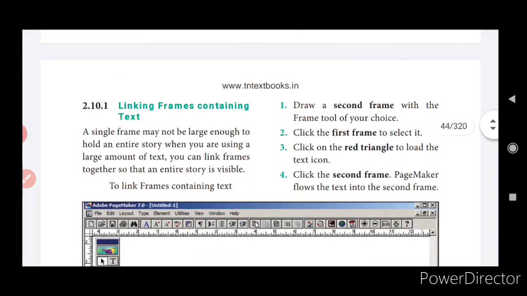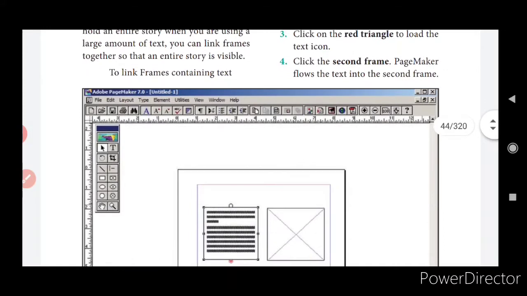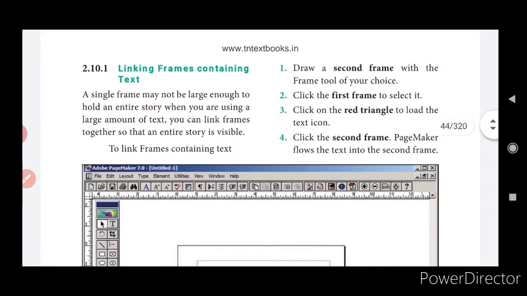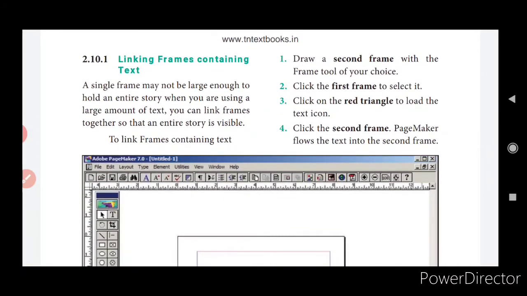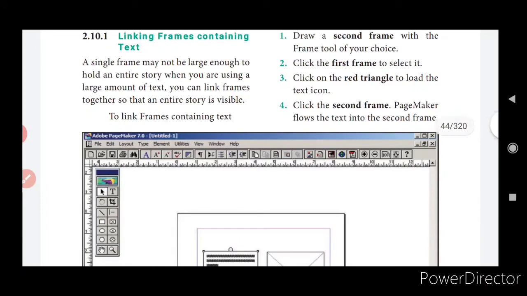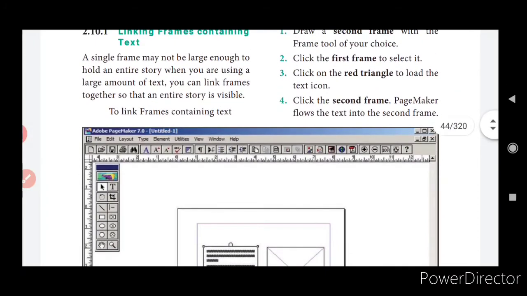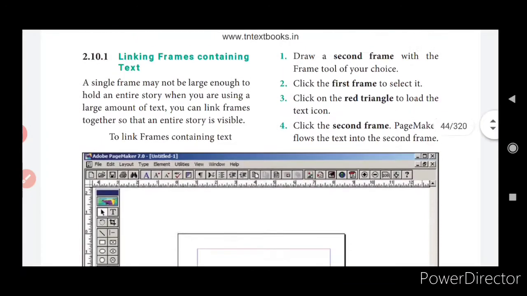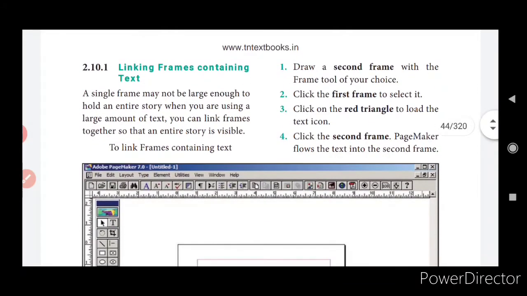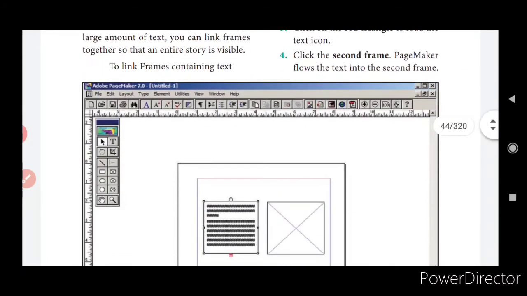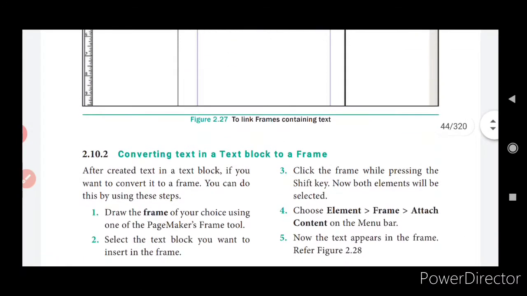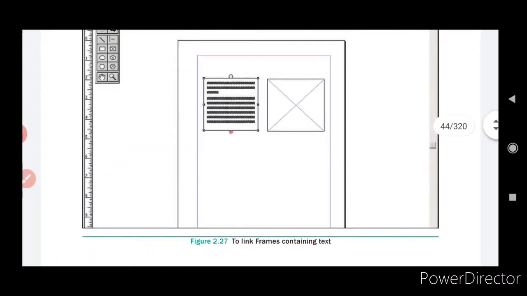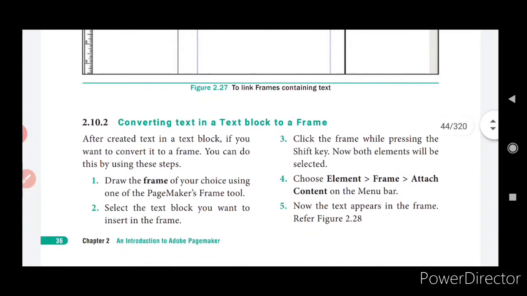To link a frame containing text, we just have to do this. Draw a second frame with the frame tool of your choice. Click the first frame, first selected. Then click on the red triangle. What happens is it will automatically continue with the flow. Then click on the red triangle to load the text icon. Click on the second frame. PageMaker flows the text in the second frame. And if I wanted to add one more, what happens? There will be a red line, red marker. I can choose that and I can continuously move on.